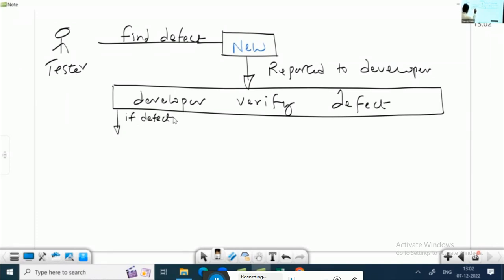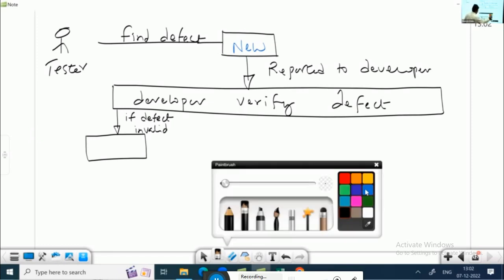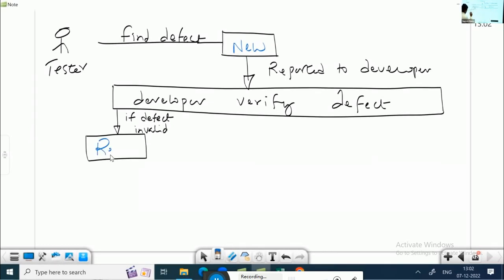If the received defect is incorrect or invalid, and the developer feels it is not a valid one, the developer updates the status to reject. The developer is not agreeing with your bug; it's not a bug, it is a requirement. The developer changes the status from new to reject. The rejected defect will be sent back to the tester.